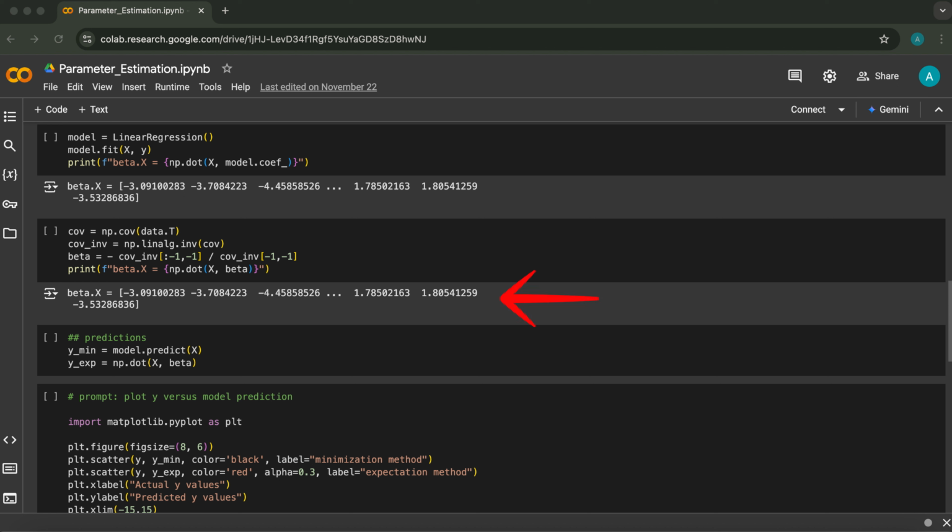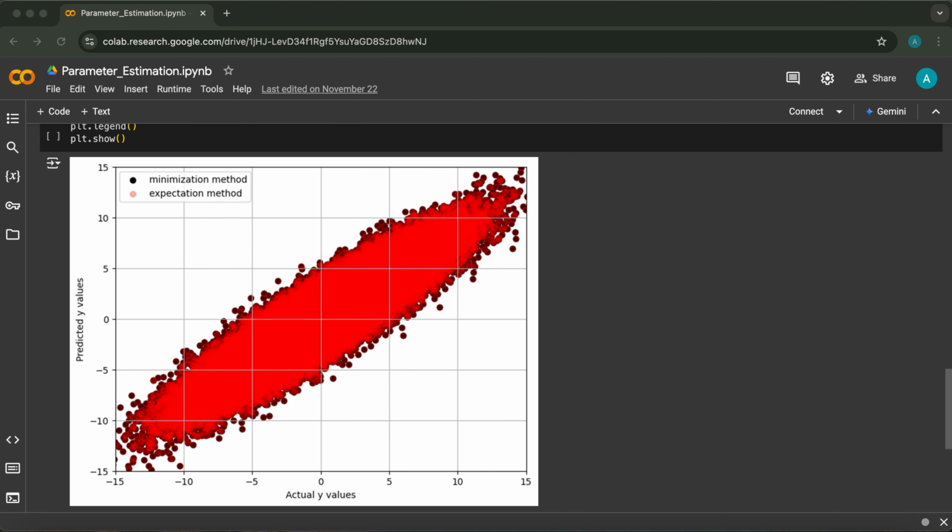I have printed the same dot product as in the previous method. You can see that both methods produce the same results, which means they have come to the same estimation for unknown parameters. In this cell, we predict the target variables using the two methods. And finally, we plot the predicted y of each of the two methods on the y-axis versus the actual values of y on the x-axis.